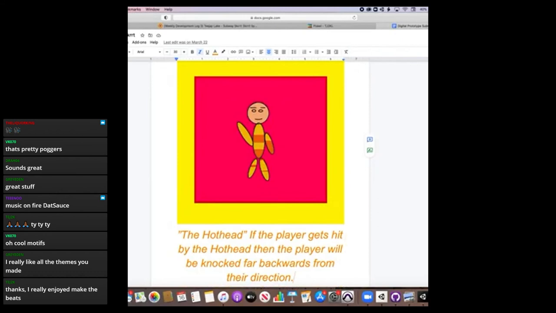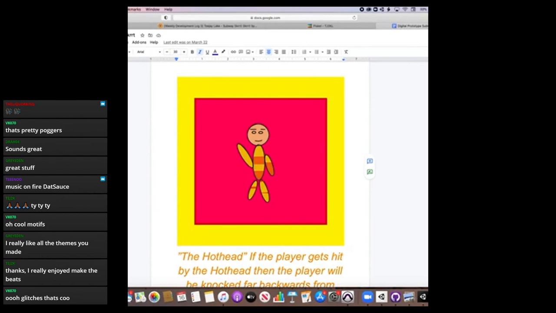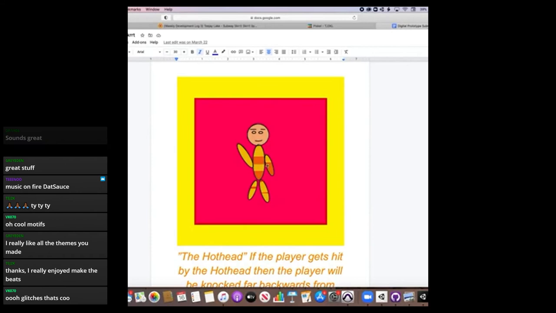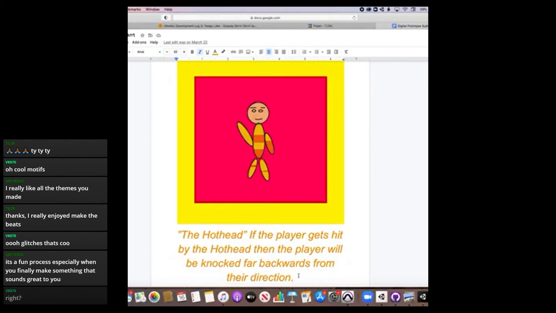Most of the characters, as you see now, are no longer in the game, because we just didn't know what they were really, I mean, we knew what they were gonna do, but we had some changes that would make it better, and we just didn't need them. For example, the hothead. As it says right here, if the player is hit by the hothead, the player is knocked far back from their direction. We already have other things that are challenging for the player, so we removed this because it would have been way too difficult.